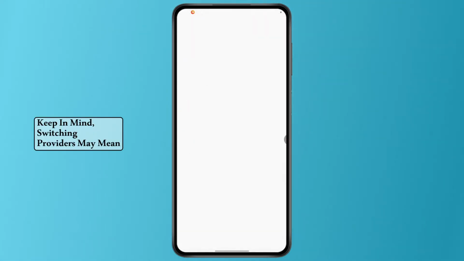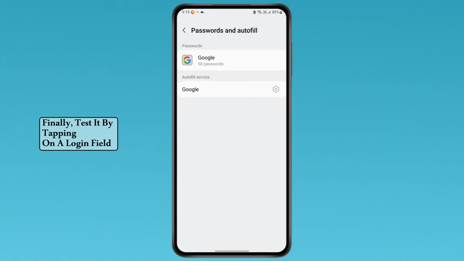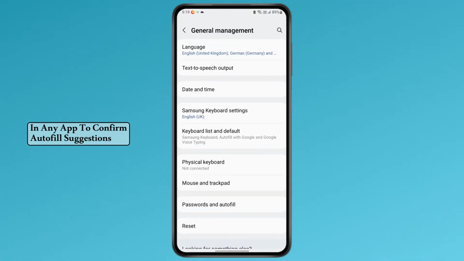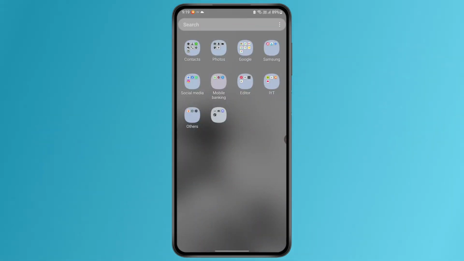Keep in mind, switching providers may mean your previously saved autofill data doesn't transfer automatically, so you may need to resave some information under the new provider. Finally, test it by tapping on a login field in any app to confirm autofill suggestions now come from your selected provider. And that's it.